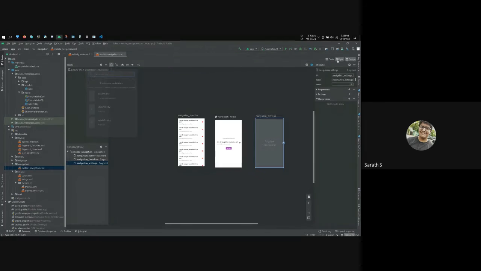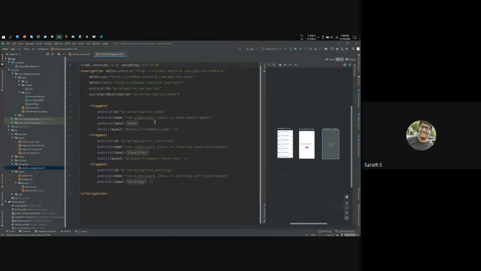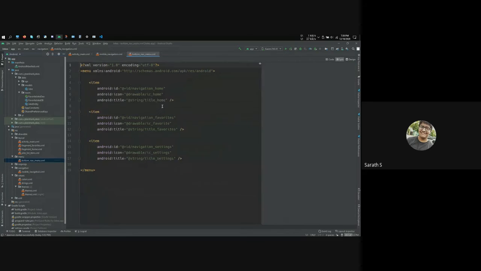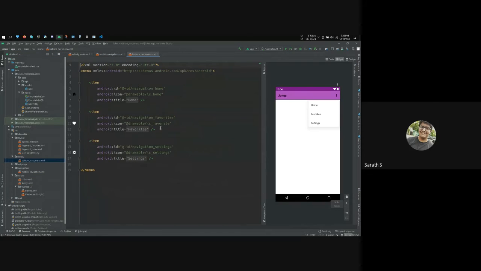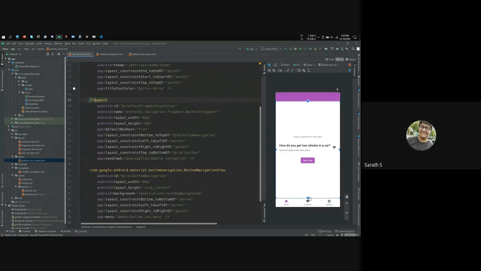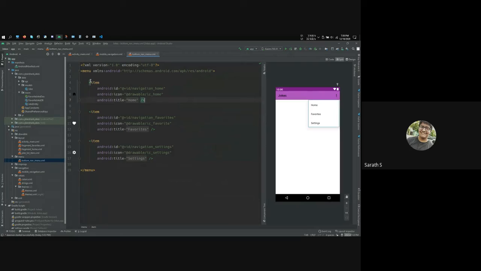And to set them up, you need an ID here, right? You usually give IDs to all the things, right? The same ID you need to have in the menu folder. The menu folder basically has the options which you want to show here. There are three options, right? In the menu we have items, and each item needs to have the same ID. So everything is linked together by Jetpack navigation.